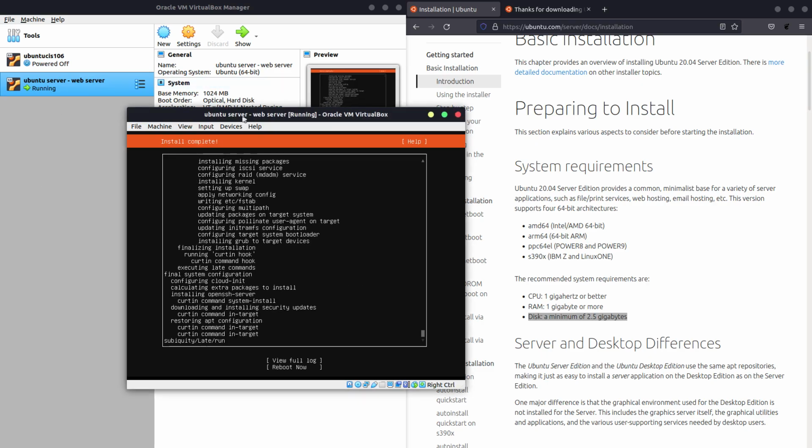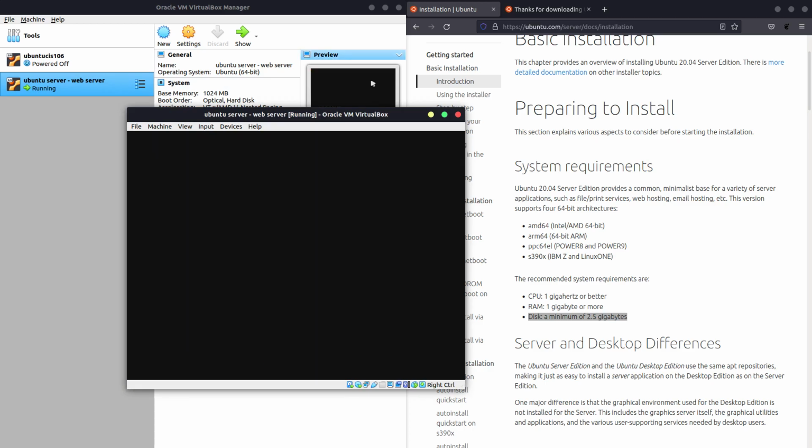Okay, the installation is done. Now, we have the option to view the logs or reboot. And I'm going to reboot.